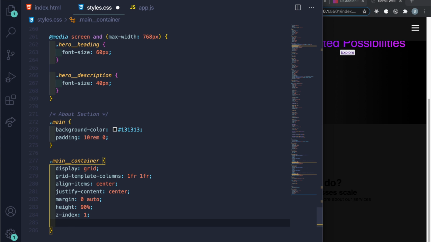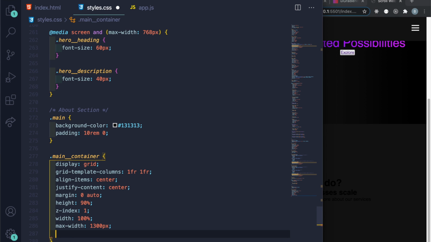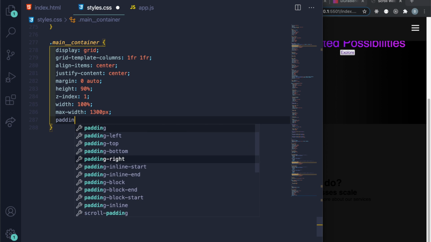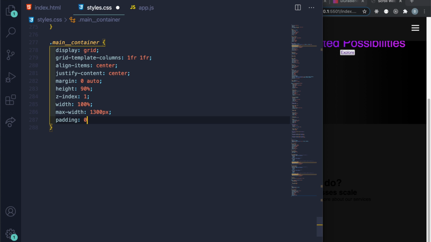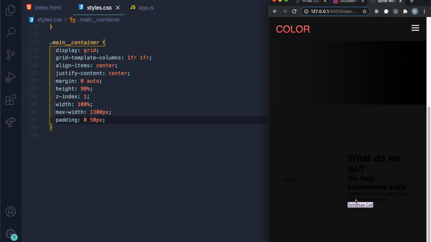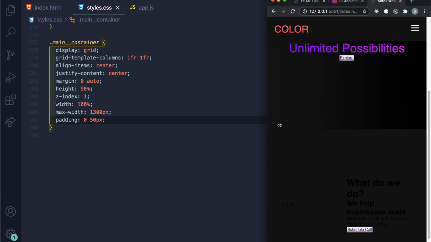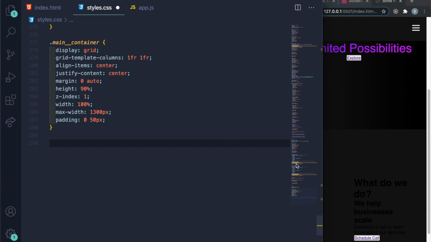Let's see, what else we got? Width to be 100%. Max-width is going to be 1300 pixels. And padding, let's do 0 top and bottom, left and right 50 pixels. Save it. Let's see what we got now. So now you can see it's like the 1fr grids. And even let me see if I can inspect this so you can see. Actually, I can't see anything, so let me wait till I finish and you can see it.